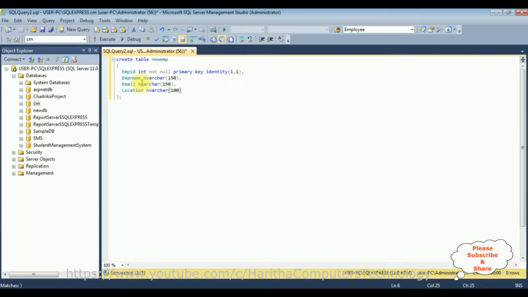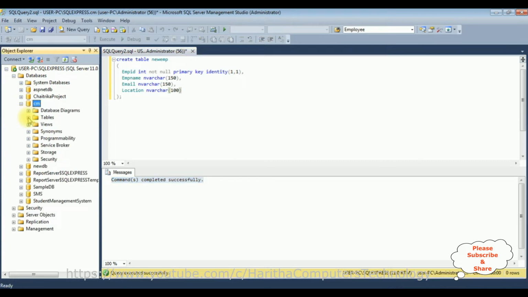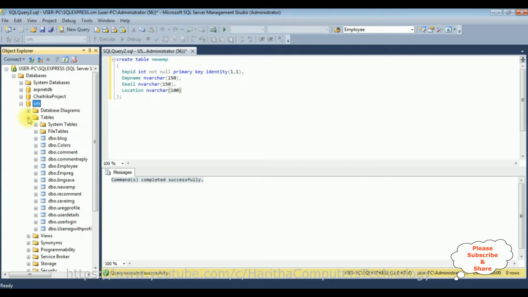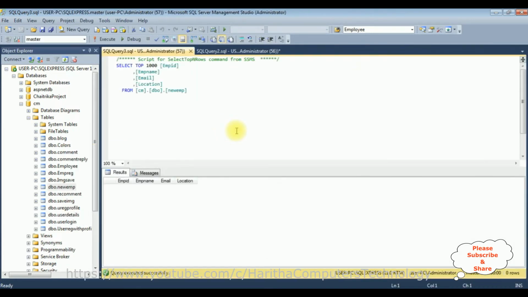Let's execute to create the table. Execute. And here we got a message, command completed successfully. Let's check whether the table is created or not in this same database. Expand the same database as well as the tables folder. And notice here the NewEMP table is created successfully. Let's browse the table: select the table name, right click the mouse, select top 1000 rows. And here we got the results of the newly created table. Right now this table contains 0 rows.